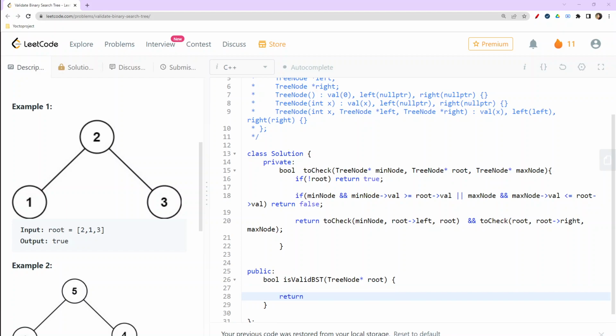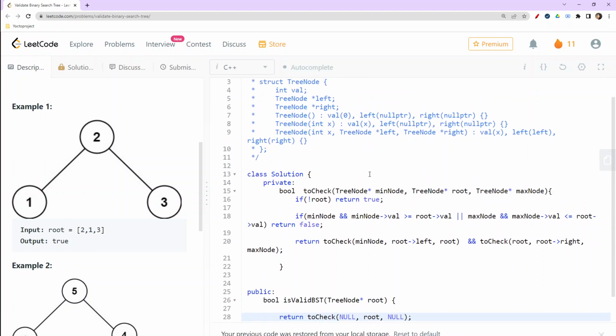We'll directly write that we need to check here. We'll call this return to check function, and at the starting we will be passing null, then root, and then null. At the starting we will be going ahead like this, so that we can move ahead in our function. So this was all for this particular question.